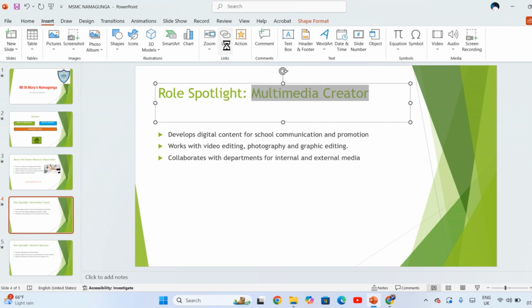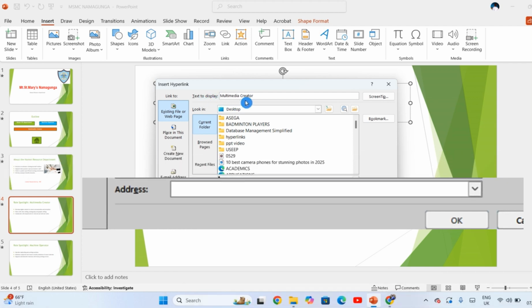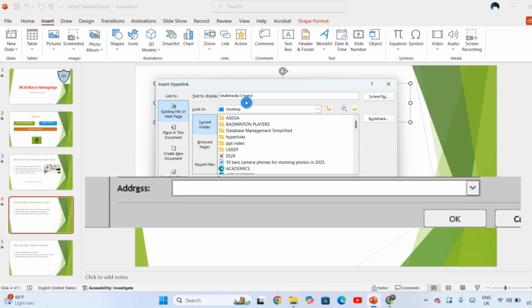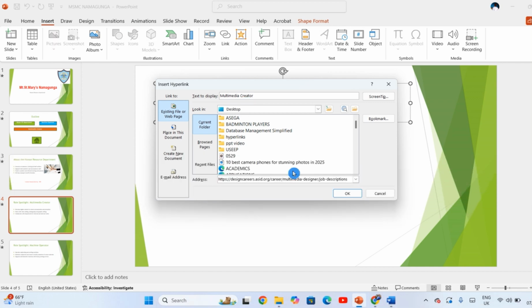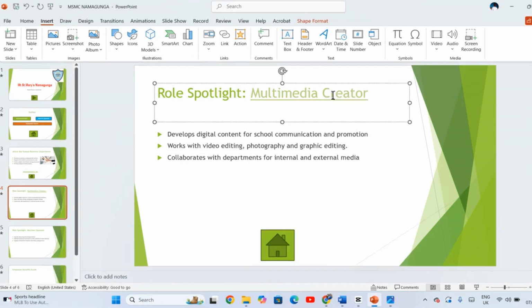A dialog box will appear and you will see the display text at the top. That is the part people will click on. Below that, you can paste the web address or URL you want the text to link to. Once that's done, hit OK. And just like that, your text becomes a hyperlink.